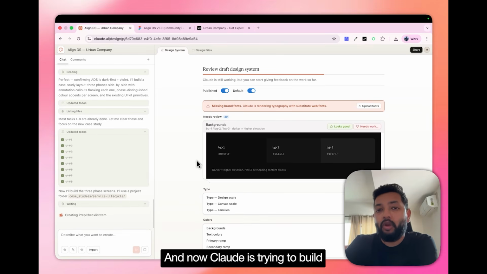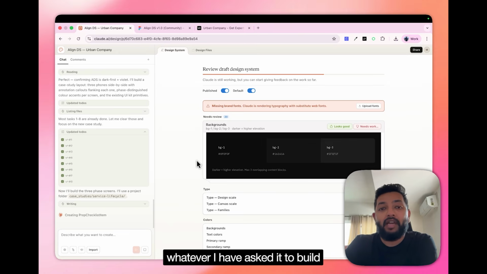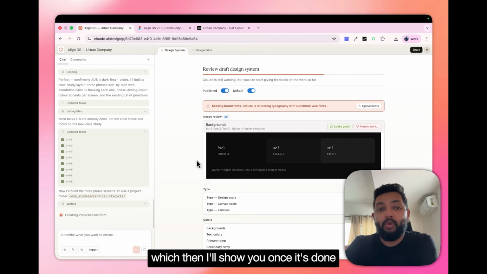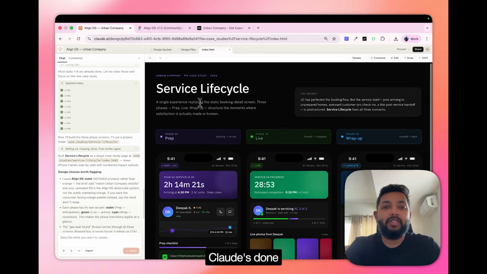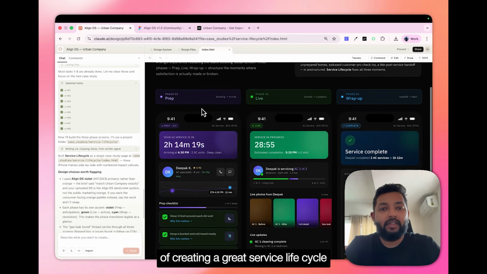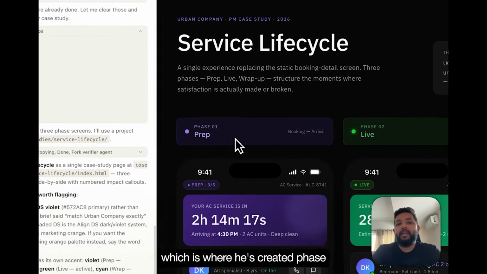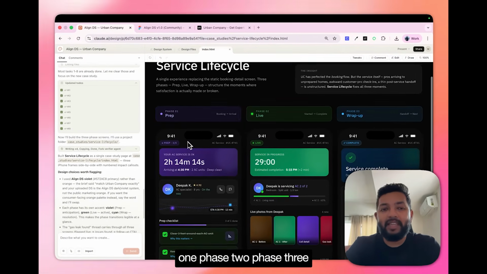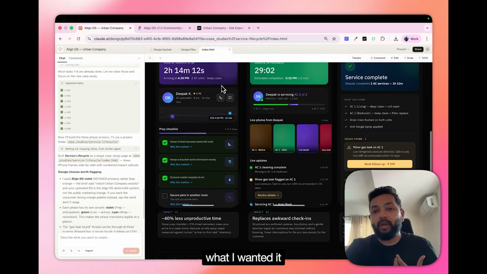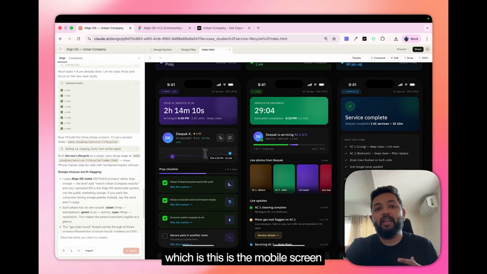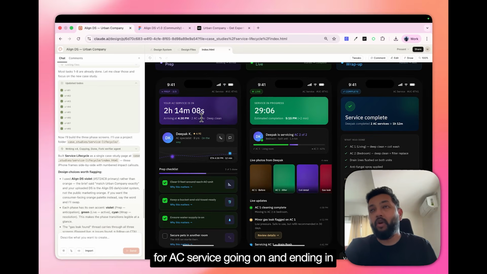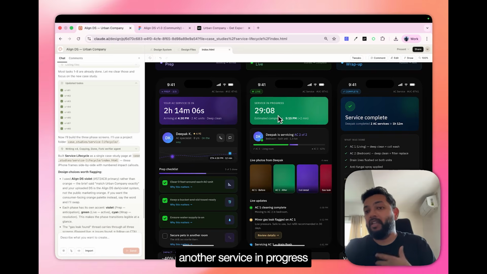And now Claude is trying to build whatever I have asked it to build, which I'll show you once it's done. And there you go. Claude's done a great job of creating a great service lifecycle, where it's created phase 1, phase 2, phase 3. They've created what I wanted, which is this mobile screen for AC service going on and ending. This is again another service in progress.